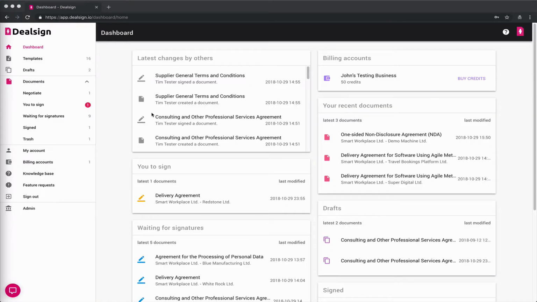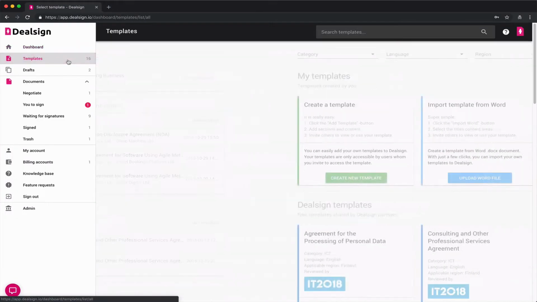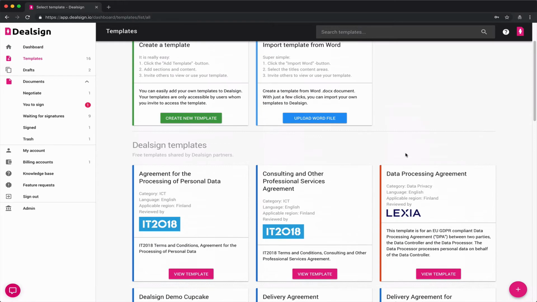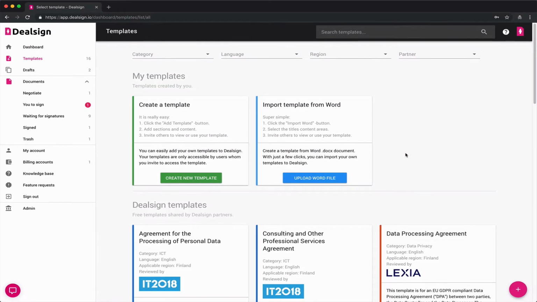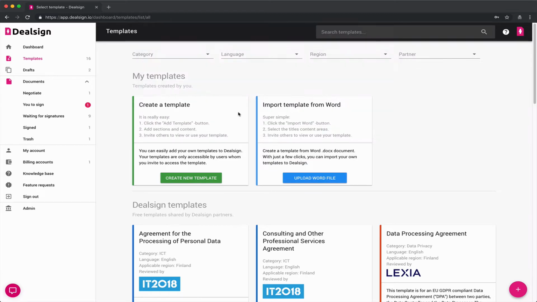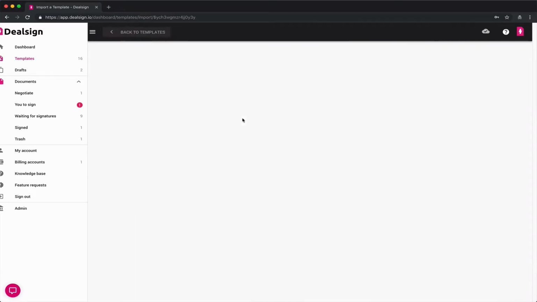Okay, I'm logged into Dealsign and I'll switch to the template gallery, which contains my templates and some free templates that are available for everybody in Dealsign. You can start the import by clicking the Upload Word File button. Then I select the Word document from my computer.